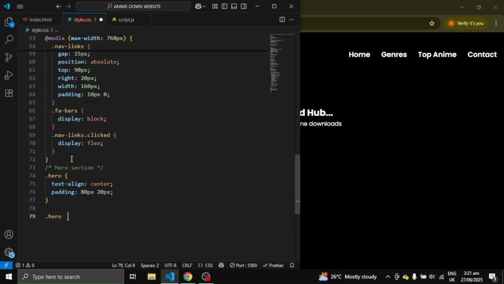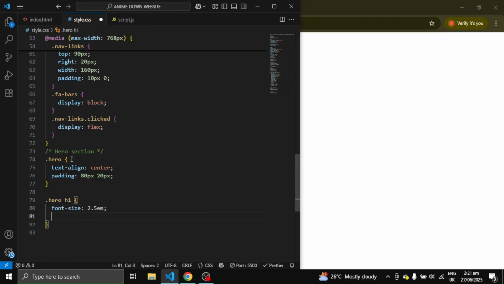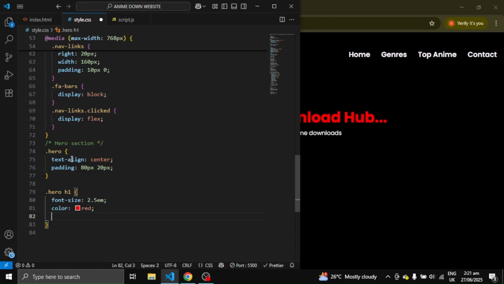Hero section, any H1 elements, increase the font size, change the text color to red, add a margin bottom of 10 pixels.